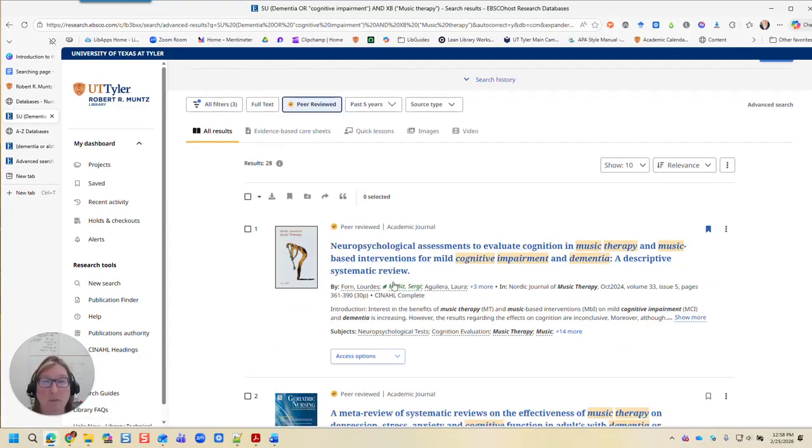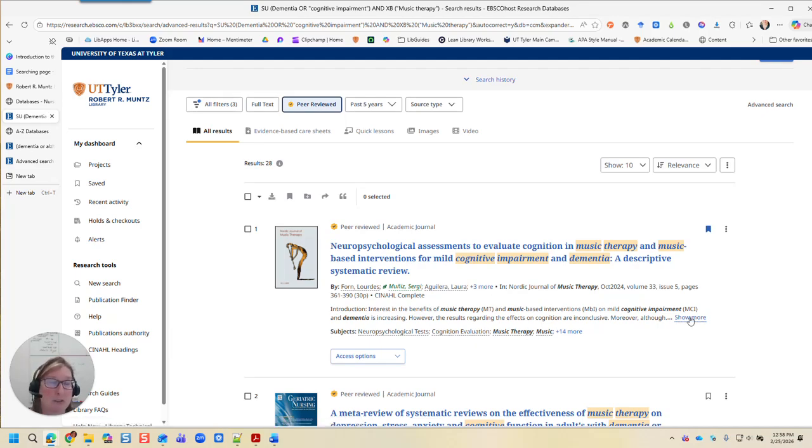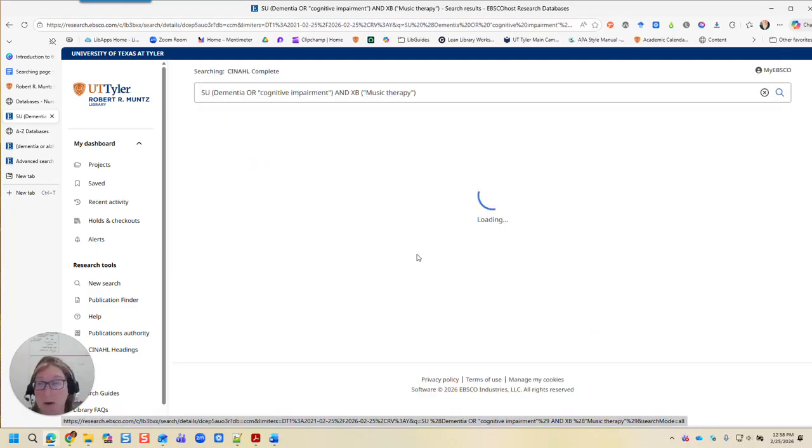When I am looking at my results, it tells me a lot. My title, it highlights the search terms that appeared, and it's looking for it in the title, so they're highlighted. It also looks for it. Remember, I said it might look for it in the subject. It's also looking for it in the introduction. And if I want to see more, I can click on it.